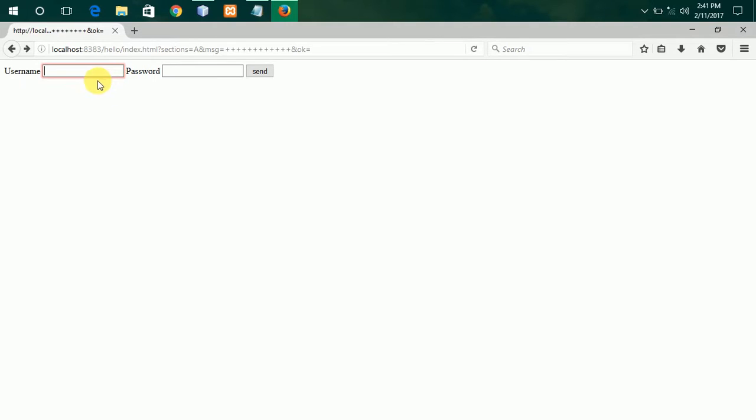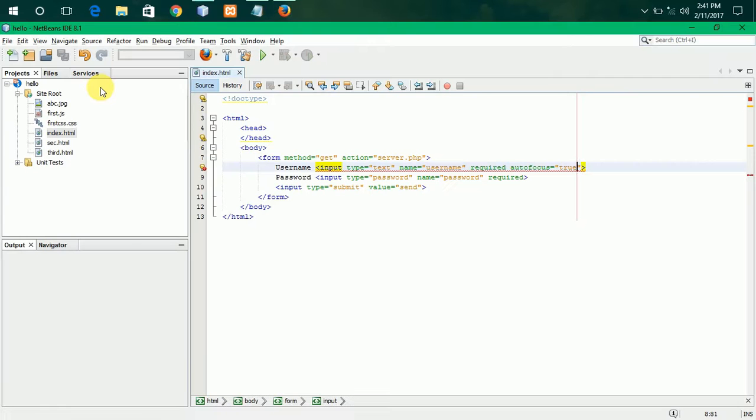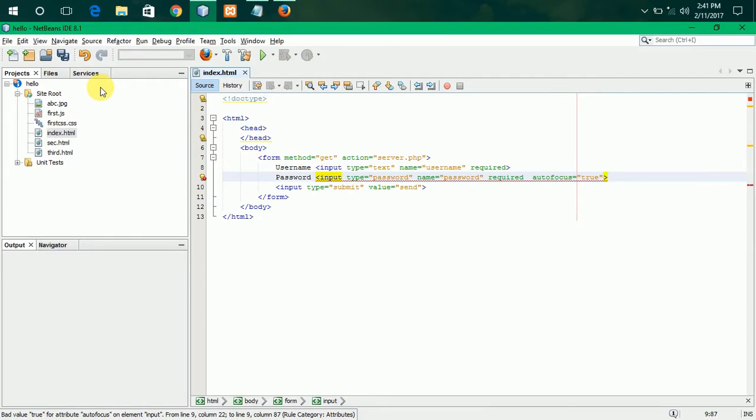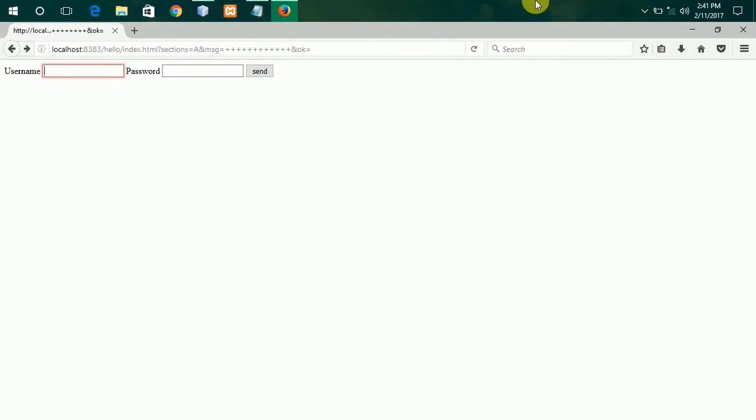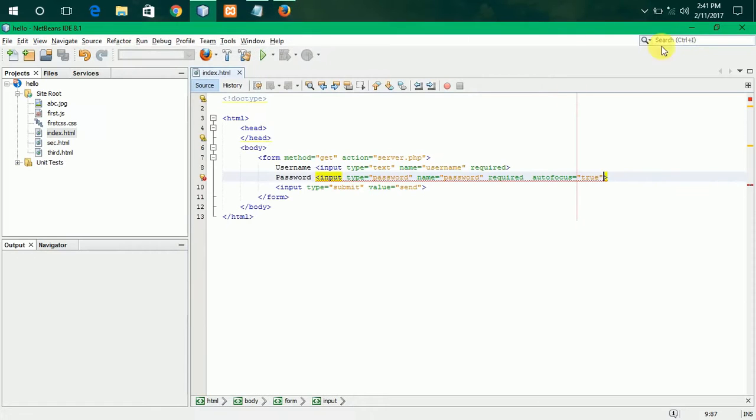Now let's see what happens. When the page is loaded, it is automatically focused. If you have any doubt, I'm going to change it from here to here. Let us see what happens. Now the password is autofocused. This is the autofocus attribute, this is the usage of it. And there are many attributes.